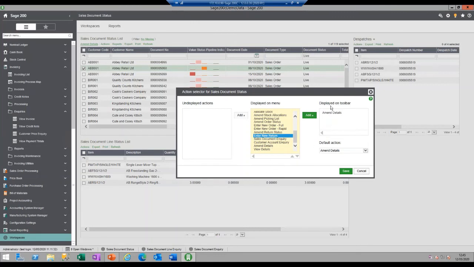So here, what's displayed on the toolbar, along the top underneath the heading of the workspace, you've got different options: amend details, actions, reports, export. These are the displayed actions. If I want to perform stock allocations quite often, I'll add that to the menu here. And I might want to amend the order status quite often, so I'll add that too. When I'm done, just click on save.